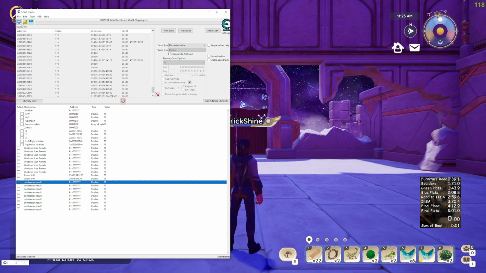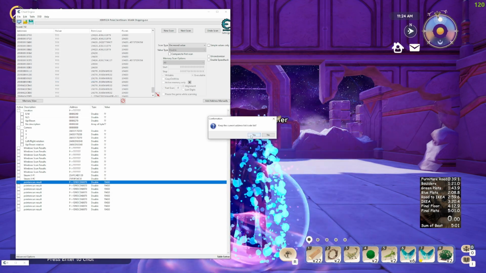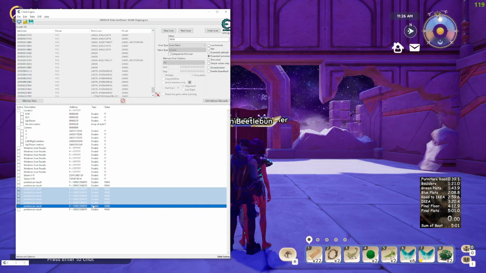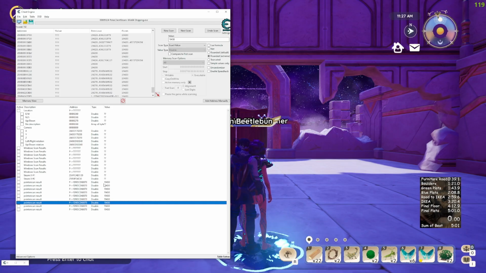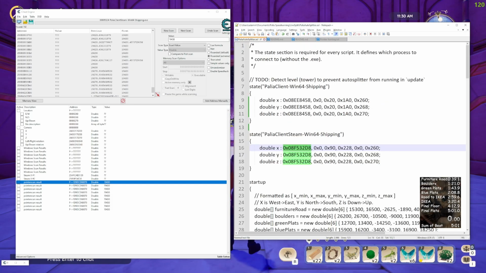Okay, and then now that I've launched Palia again, I need to attach Cheat Engine to the process. I want to keep my current address list, and we see here that all of these seem to have stayed pretty stable. And so what I'm going to do now is take one of these pointers and I'm going to update the Autosplitter file with this new information.